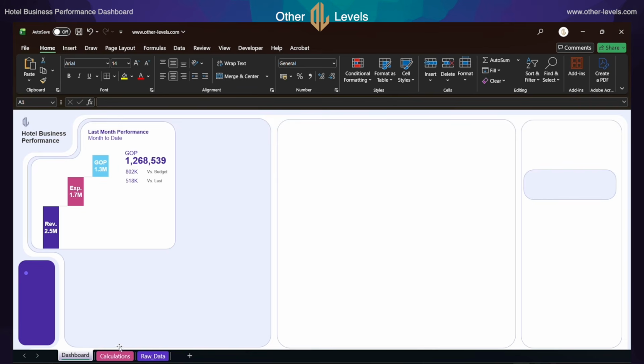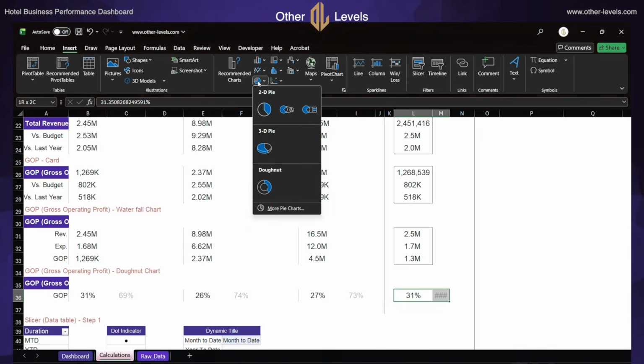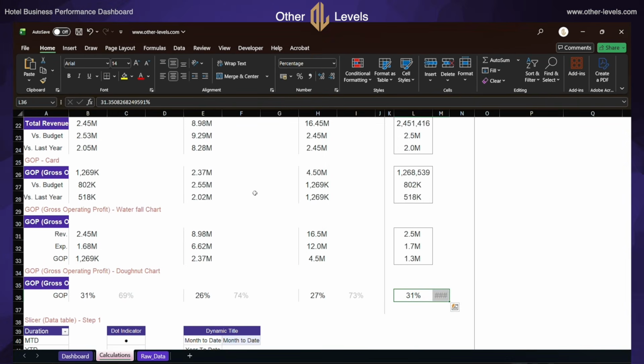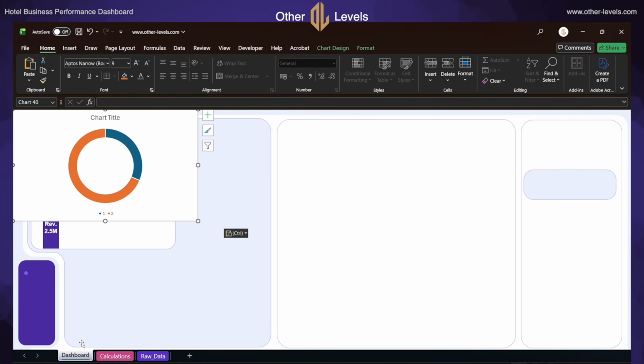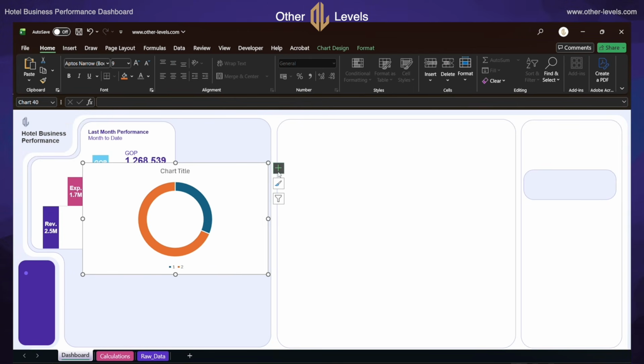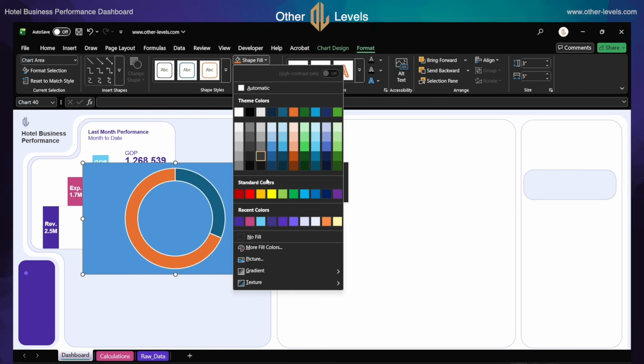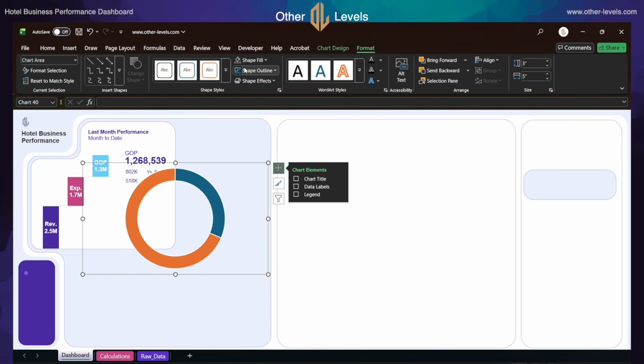Insert the second chart. Go to the calculation sheet, select the gross operating profit margin %. Then insert a donut chart. Move it to the dashboard. Remove the chart title and legend. Then remove fill and outline. Resize it to fit.